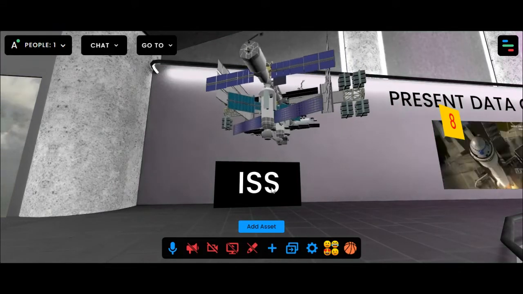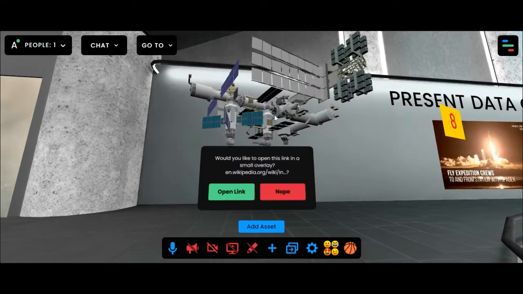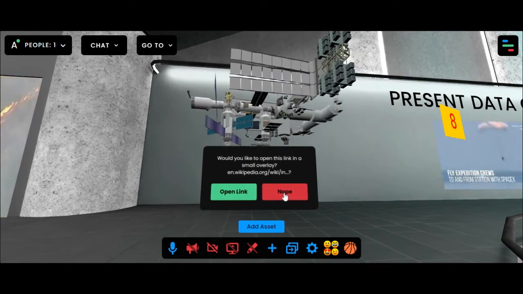This is the 3D model of the International Space Station. If you want to know info about this, simply you can click on this 3D model.